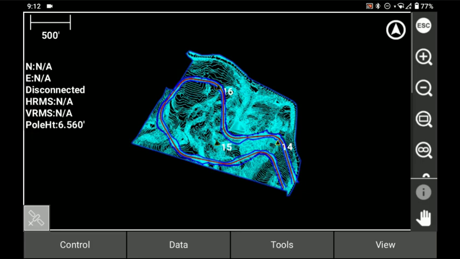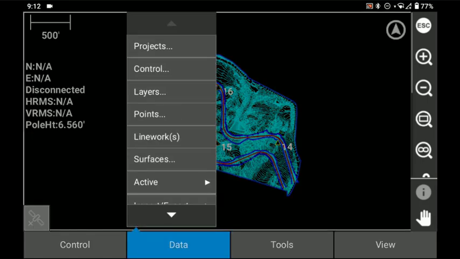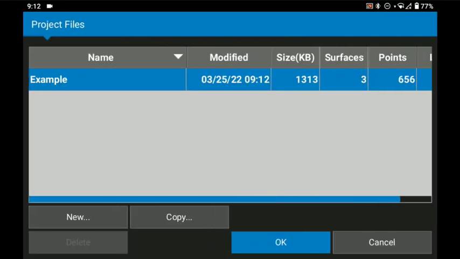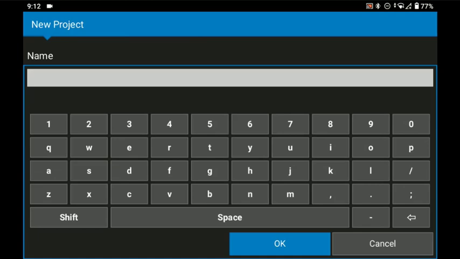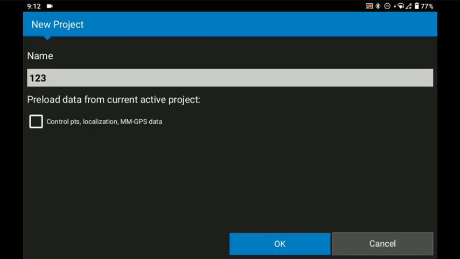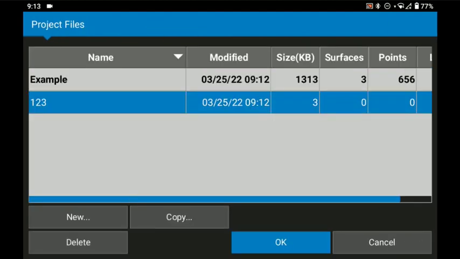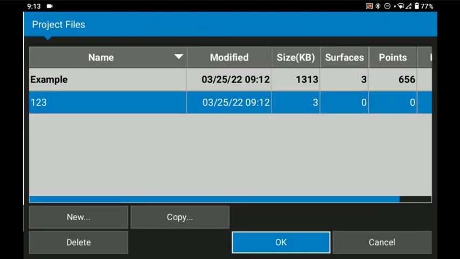So next, let's load that geoid file, and I don't want to load it in this existing job, so I'm going to go to Data and Projects and create a brand new job. I don't want the geoid file to affect the elevations on the existing job. So I'll just give this a job name 123, click OK to create this job to use as a template here.